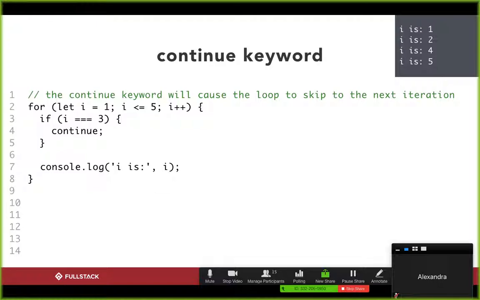After I is 2, we then add 1 to I, so now I is 3. We do our conditional check: is 3 less than or equal to 5? The answer is yes. So then we go to line 3, and we ask, is I equal to 3 or not? The answer is yes, it is equal to 3. Then we go into line 4, and we hit continue. What continue does at that point is it says, great, skip lines 5, 6, and 7, and then go on to the third step of the loop.